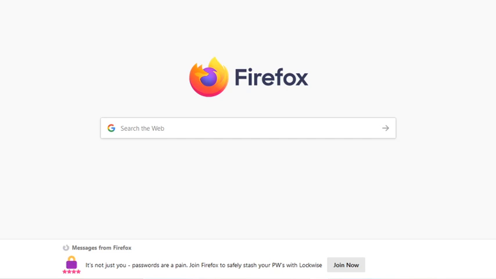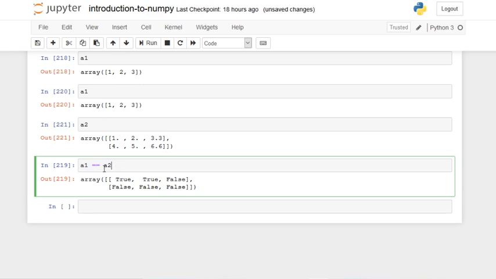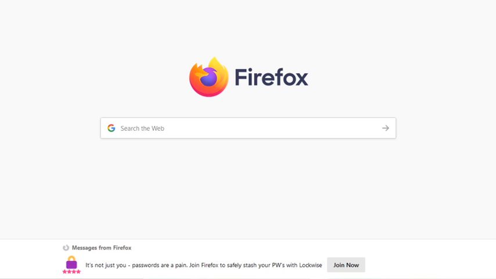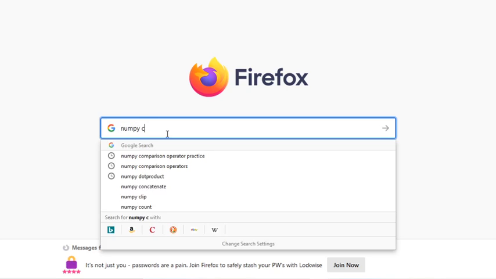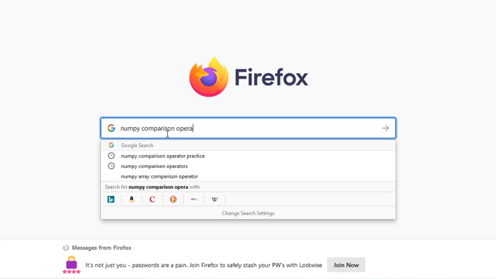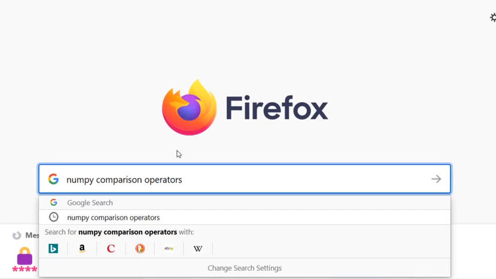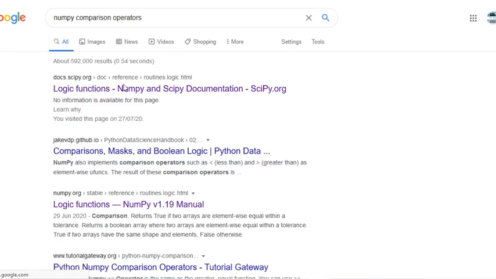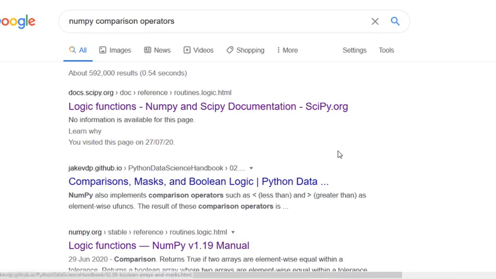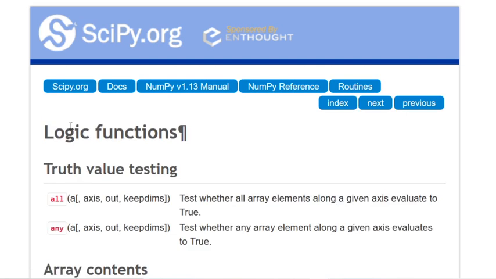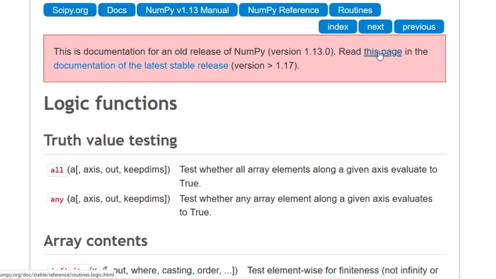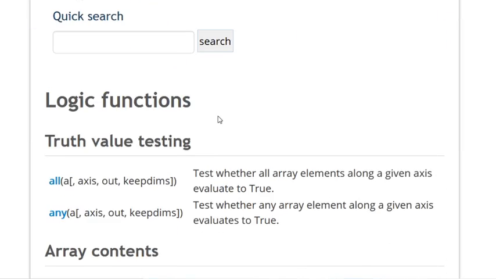There are also certain operators specific to NumPy. So instead of just these symbols, there are actual words. So let's search up NumPy comparison operators. Okay, so that is what we're going to search up. Enter, and as you can see here, there is a result saying logic functions. Okay, so we're going to click that. Obviously this is an old one, so you need to get the newest one you can find.